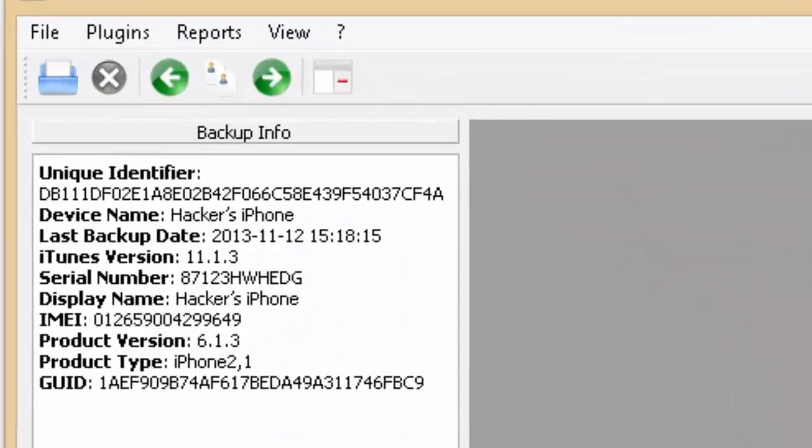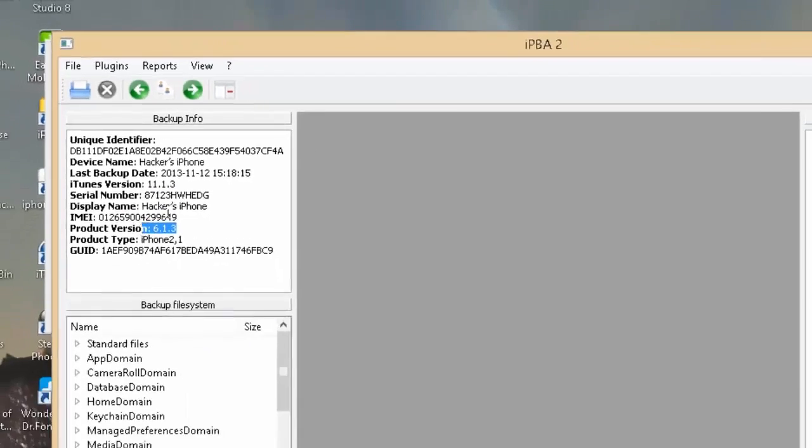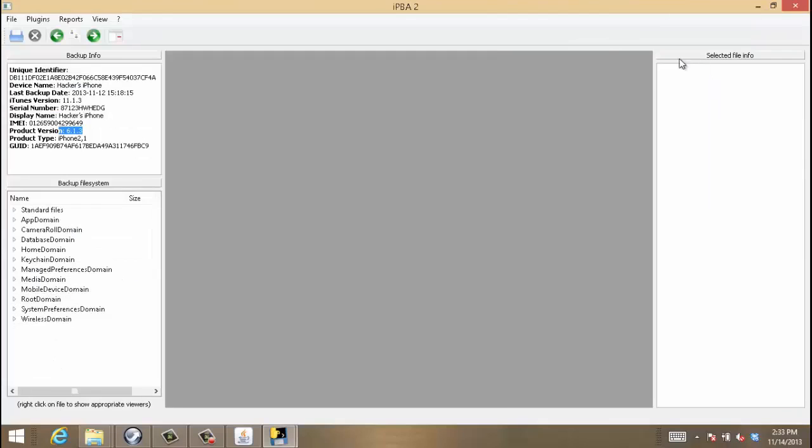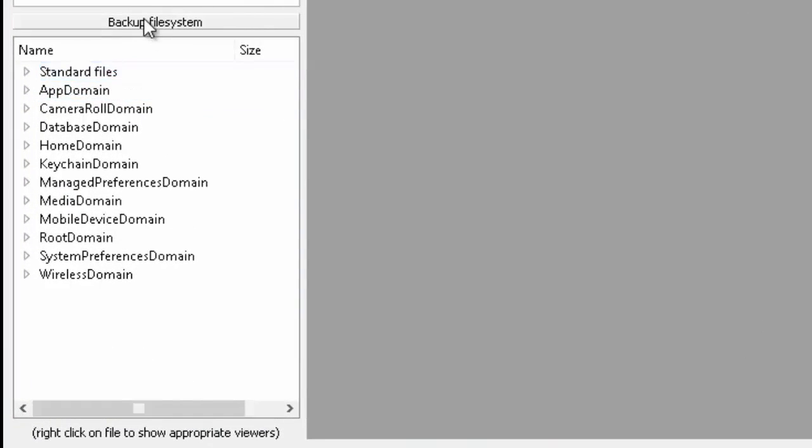So go to the iPhone folder, and it automatically shows you the backup information of the phone, such as serial number, IMEI, product ID, and some other good information related to that case. Not quite as much as we saw before, but we can go to that area manually.